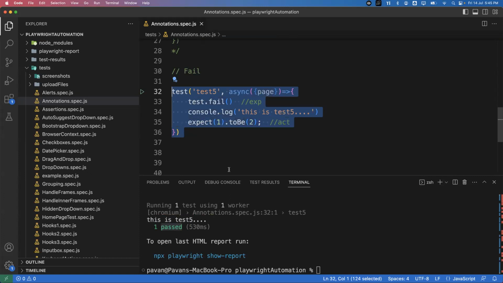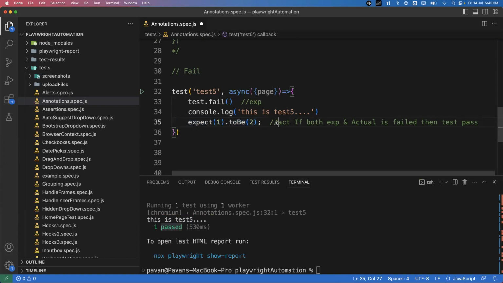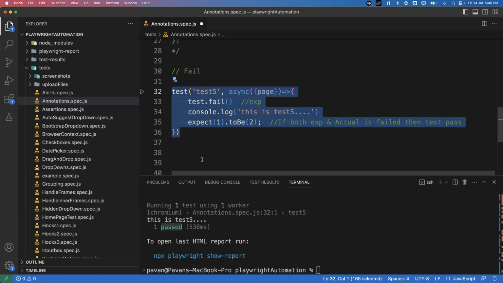So that is negative testing. Okay. If both expected and actual are failed, then only my test will pass. So that is a condition here. I'm writing a simple comment: if both expected and actual are failed, then only the test will pass. This is a negative type of assertion. Okay. And this fail assertion we can also use along with a condition.